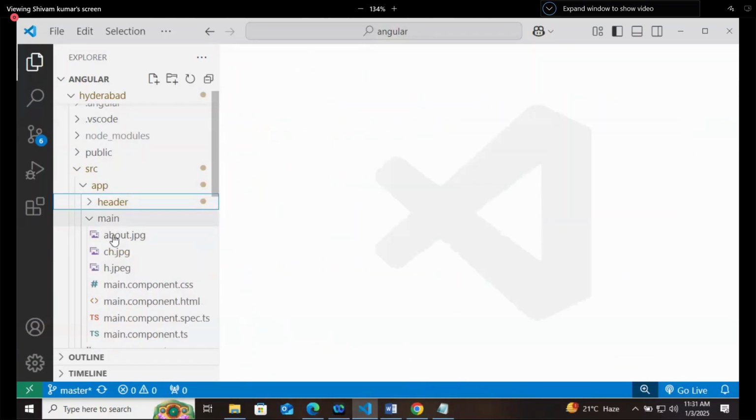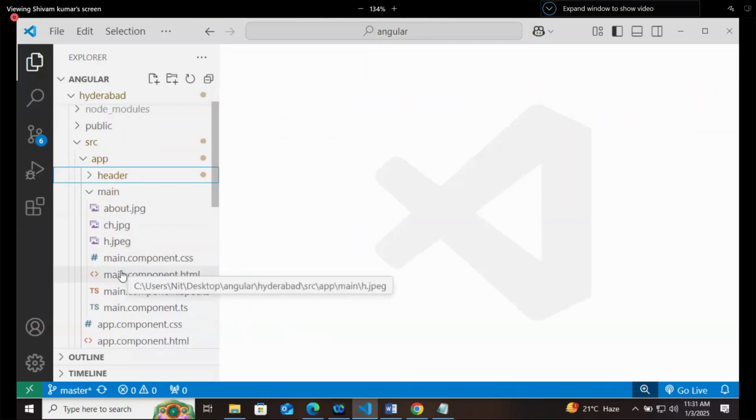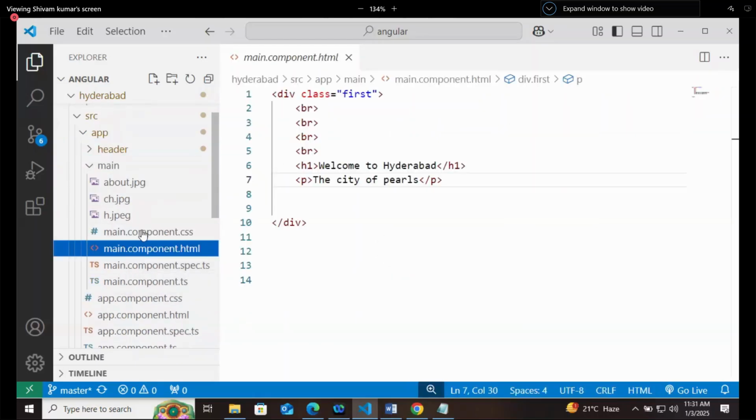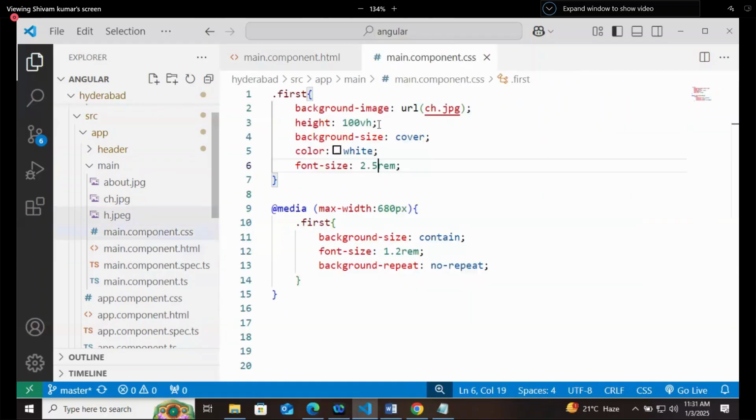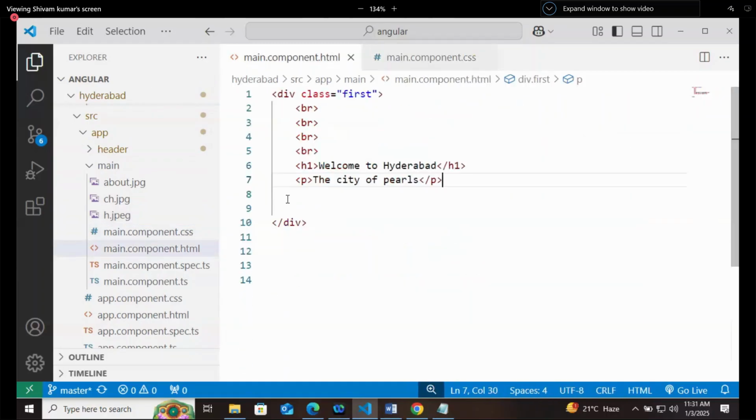So we are building the main component. Whatever image you want to use there, you can keep it inside the assets folder and then you can use it. Okay. So in the main component, first part was completed. Now let's create the second part.